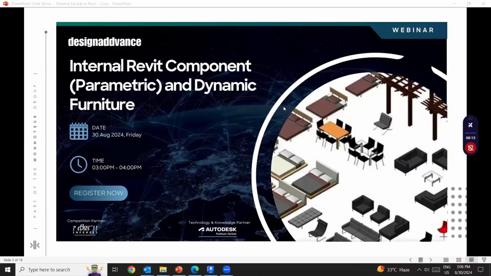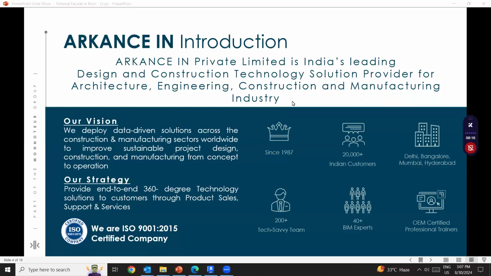If I talk about Arkans in introduction, Arkans Private Limited is India's leading design and construction technology solution provider for the architecture, engineering, construction, and manufacturing industry. Basically, the vision is to deploy data-driven solutions across the construction and manufacturing sectors worldwide to improve sustainable project design, construction, and manufacturing from concept to operations.